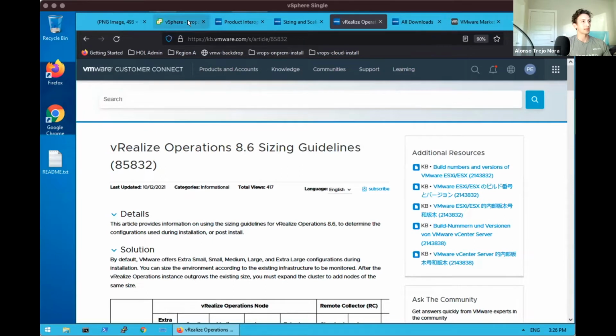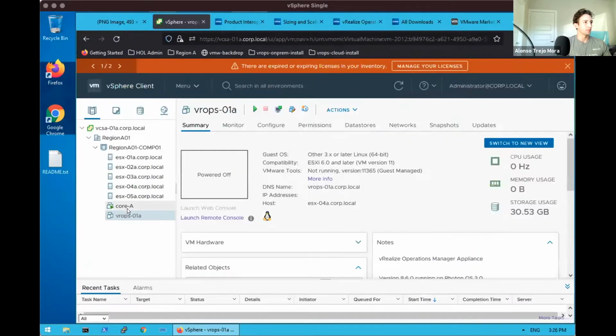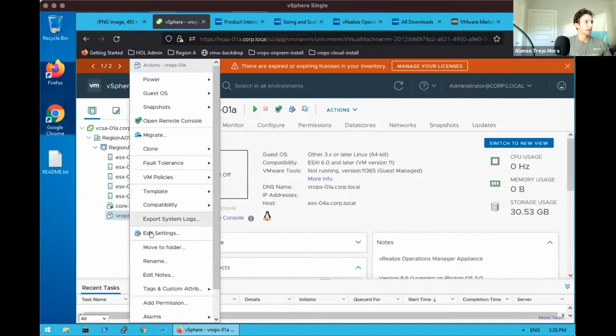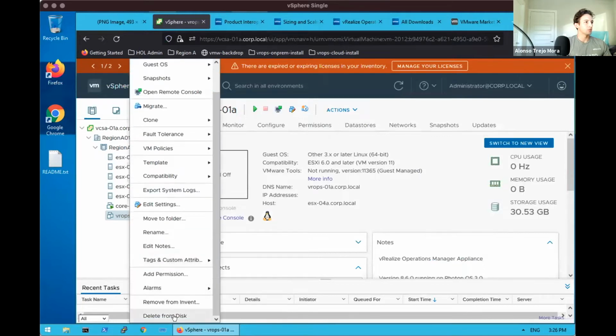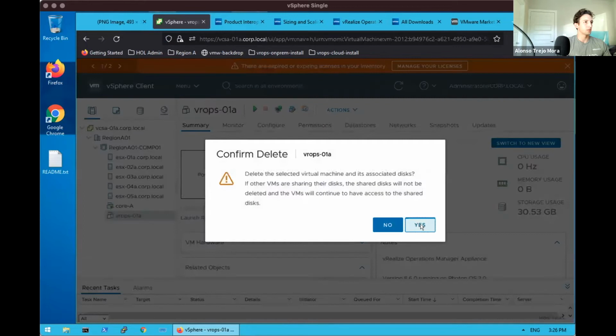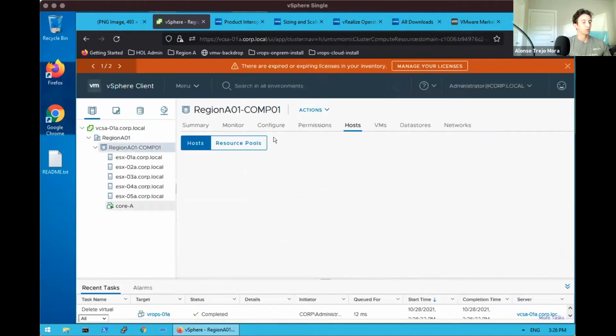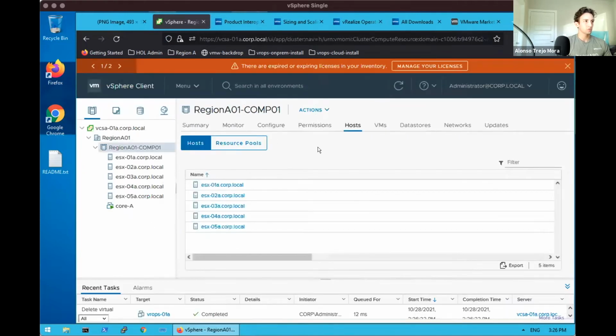Now that we've looked at the sizing guidelines, let's look at the environment we'd actually be deploying our vRealize operations instance to. I already went ahead and did a trial run, but we will delete this from disk because we are going to deploy a fresh new version. Now we have a blank environment here, 5 hosts, vCenter managed, as mentioned before, single site.